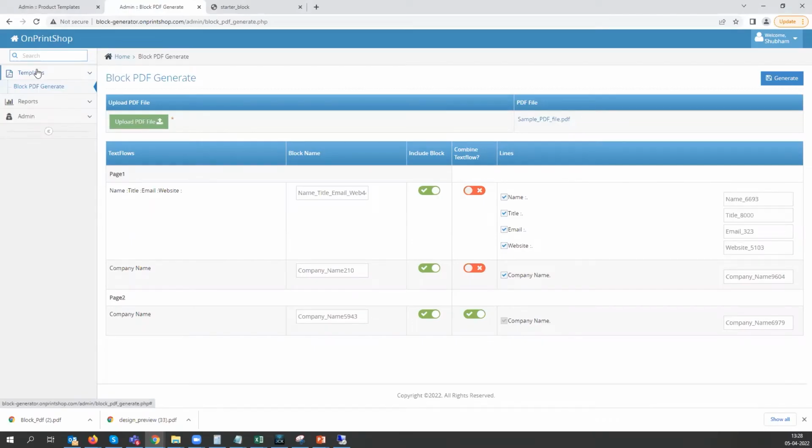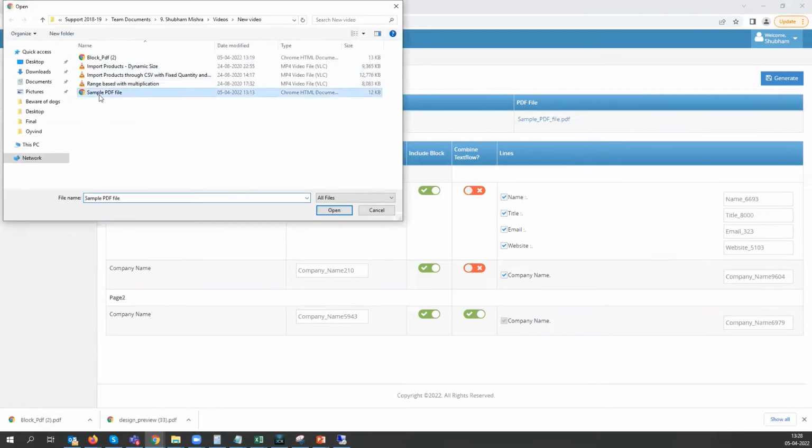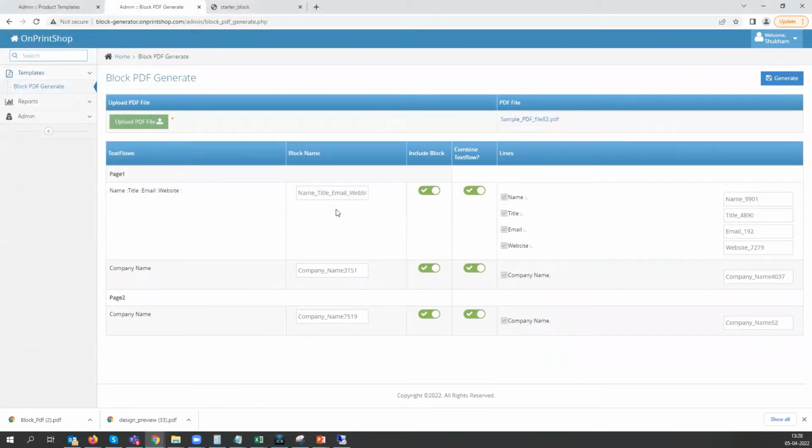So first of all, we need to go to the block generator URL. Just click on PDF block generator button, click on upload file and upload a sample file over here. So as you can see, all the block names which are in the file, you can see over here. So first of all, you can see the block name and here you can change the title as you want. Suppose we are taking name and here there is a button to include this block into the file or not.